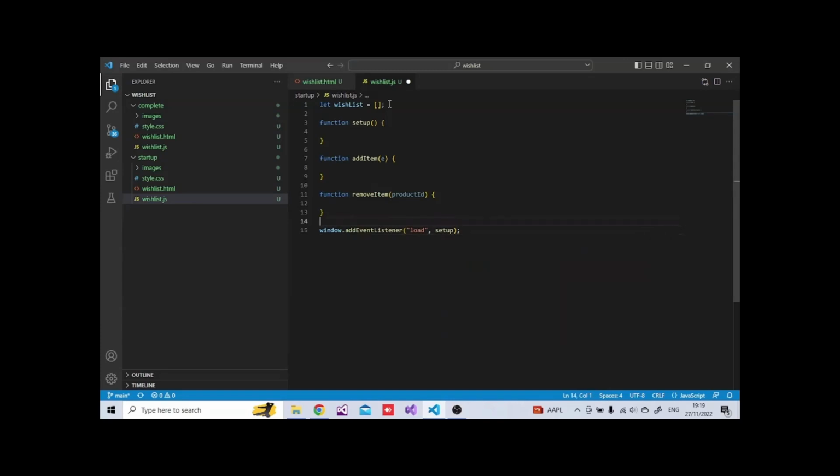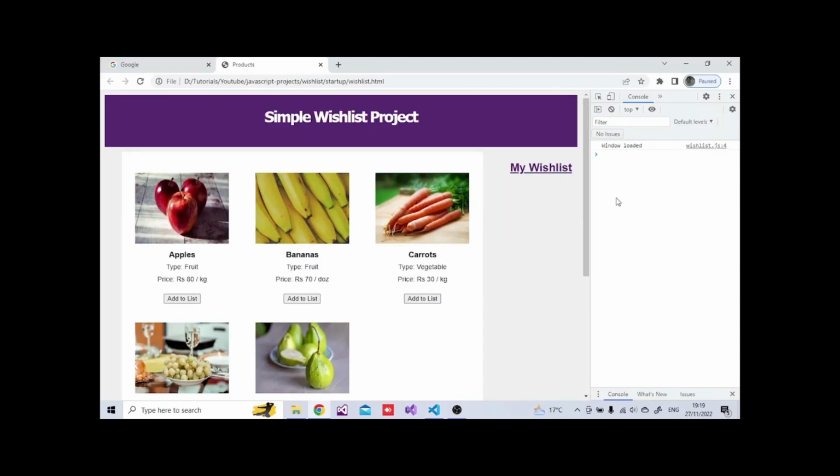To see this in action, I can give a message to the developer console through console.log, "window loaded". Now when we open the wishlist.html file in the browser and open the console in the developer tools, we will see the message window loaded.